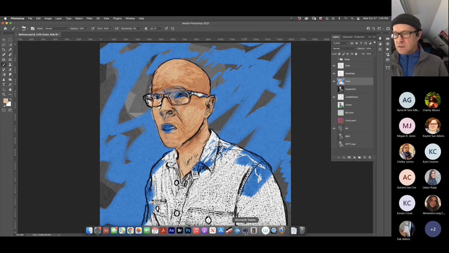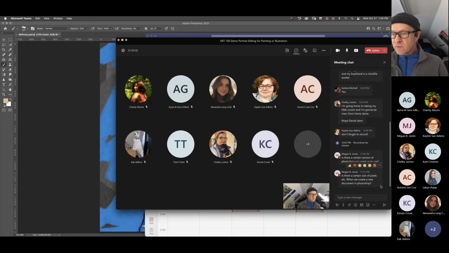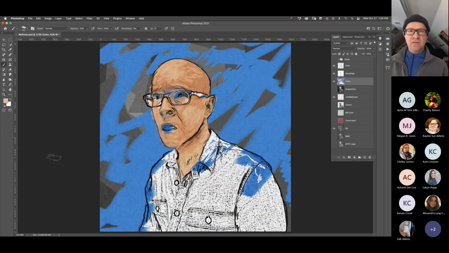Hang on one second. Is there a certain size of pixel, etc., when we are creating a new document in Photoshop? If you go by the size of the photo that you're using, whatever camera you use to take your picture, it's probably going to be a good enough size to work with. If you're using your cell phone and you do your selfie with your cell phone, unless it's a flip phone, the image is going to be good enough quality to work with.